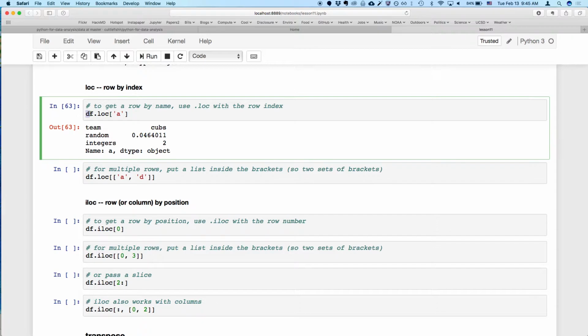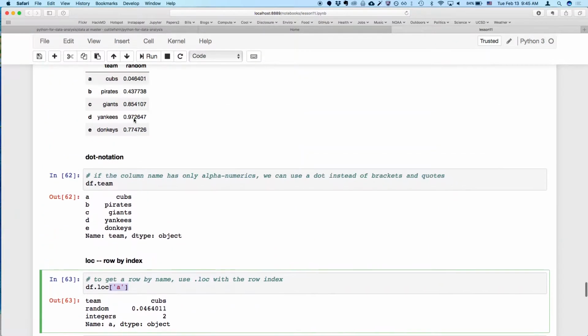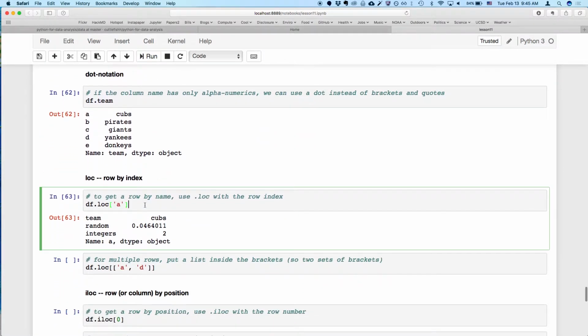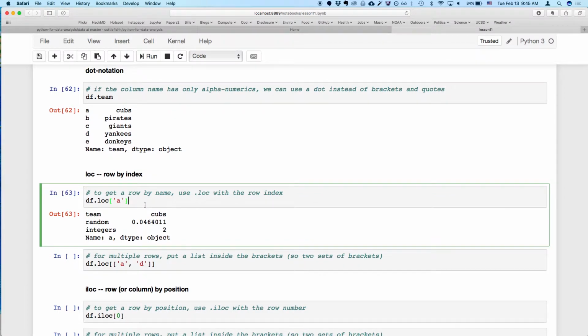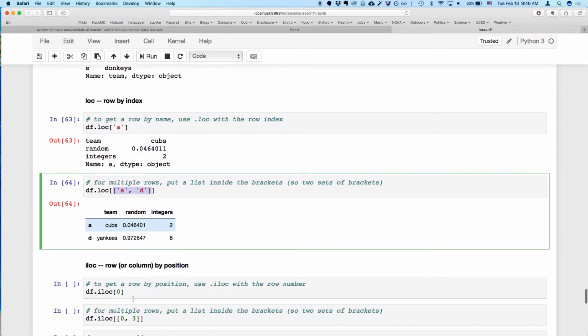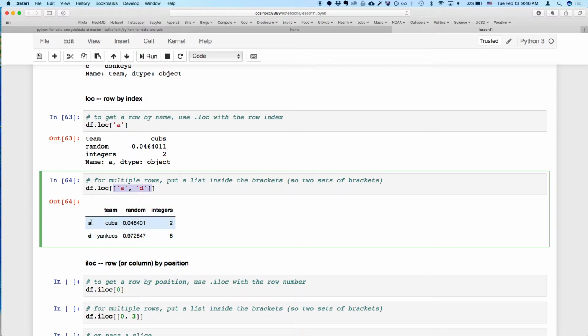So here we use this loc function. So we use df.loc, or location, and we pass the name of the row in brackets, just like we do with columns. But now we have to add this .loc function. And again, we can get multiple rows passing a list of row names. So we named our rows A and D, and so we just use the .loc and then pass a list of those row names.